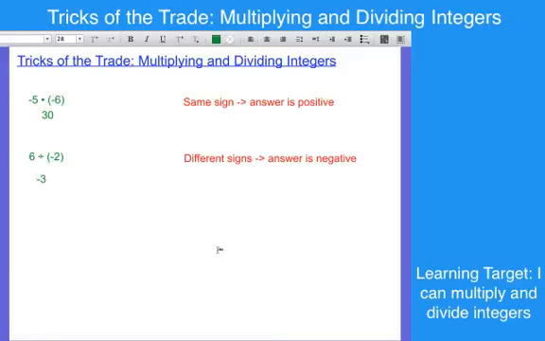Go ahead and try using this. This should help you speed up your work a little bit and maybe make this a little bit easier. Give you some tricks to remember to help you get these integers right.